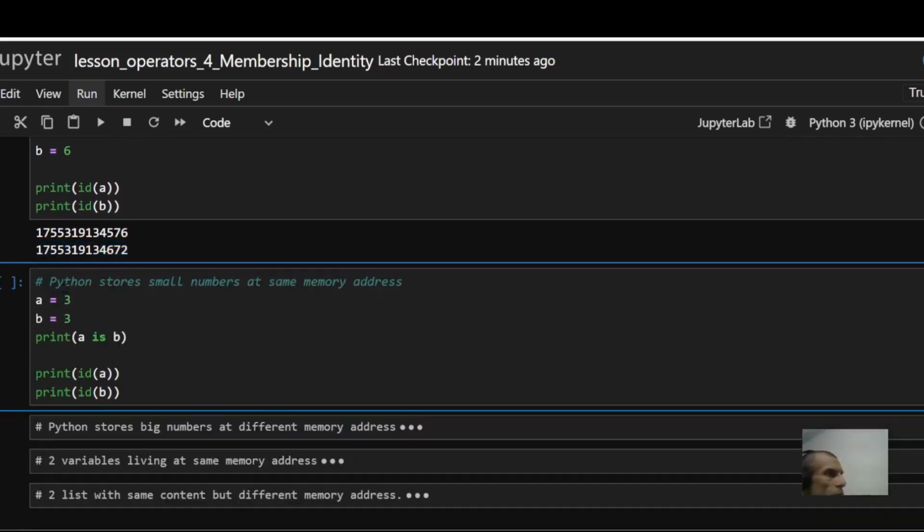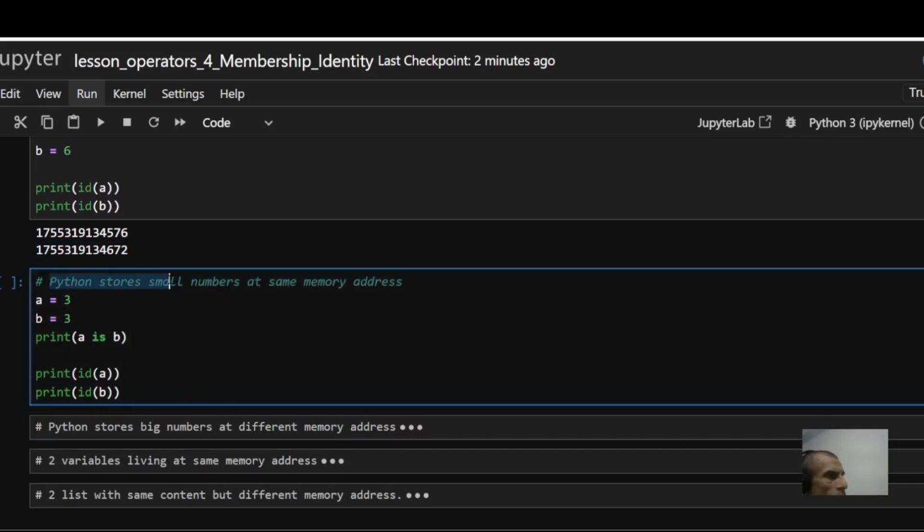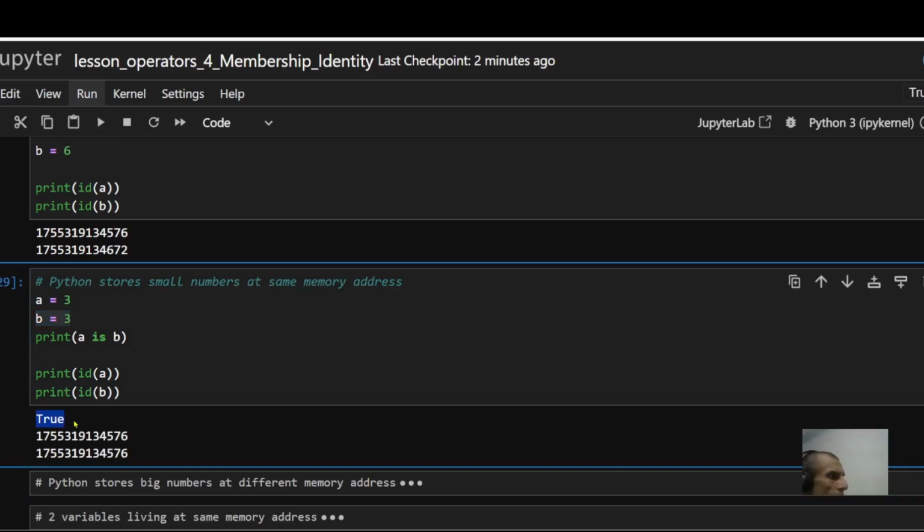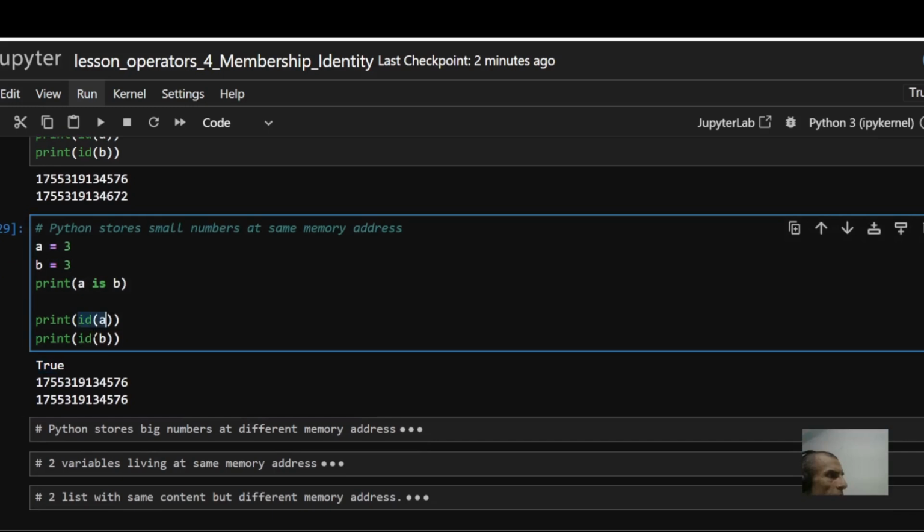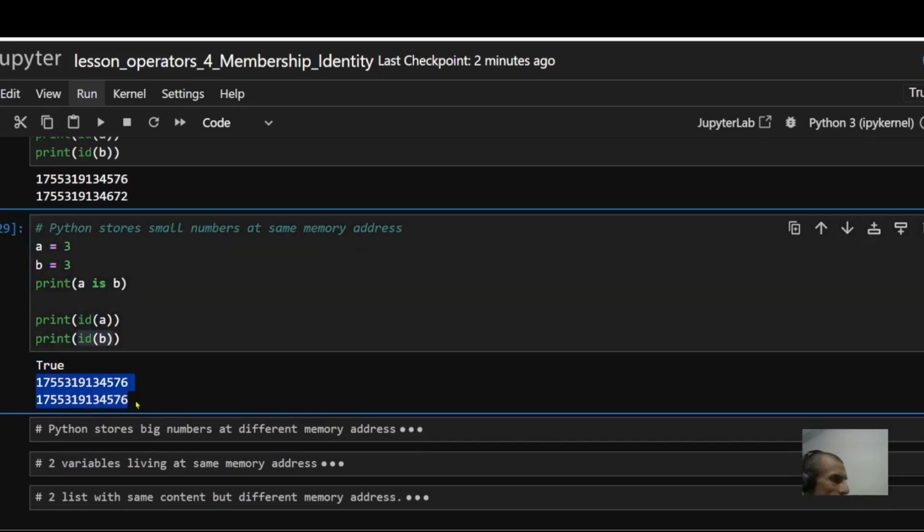Okay, so generally just thought you should know that Python always stores the small numbers at the same memory address. So let's say I say a equal to 3 and I type b equal to 3. These are very small numbers. So now if I ask what is a is b, it's going to return true, because they both are living at the same memory place. By the way, if you check the ID of a and ID of b, you can see that they both are essentially living in exactly the same place.